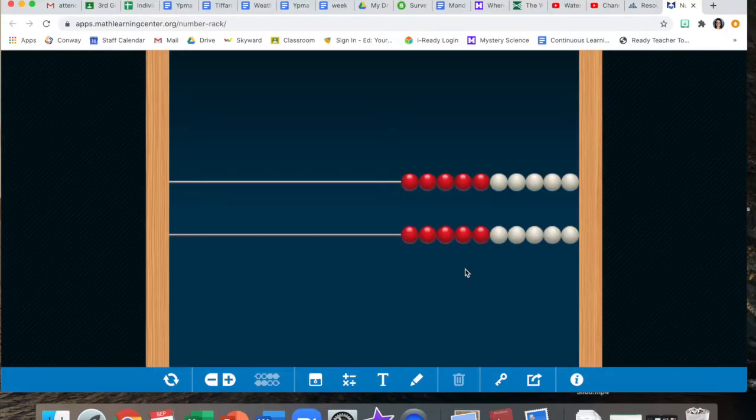Third graders. Today's learning target is I can use the number rack to solve addition and subtraction problems. So in a moment, I'm going to take you through how to use an online version of the number rack so that you can practice with it and work on your near doubles facts like we talked about in yesterday's video. So here we are at the number rack website.